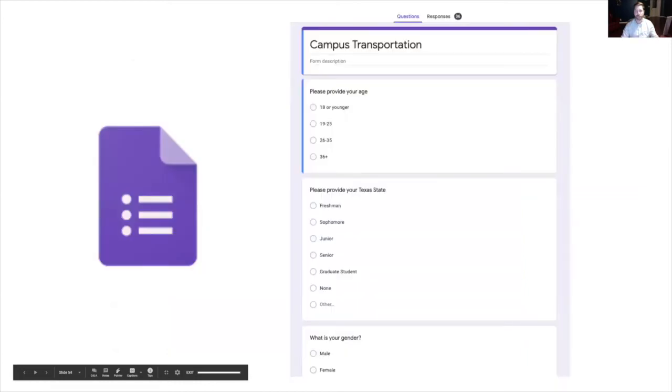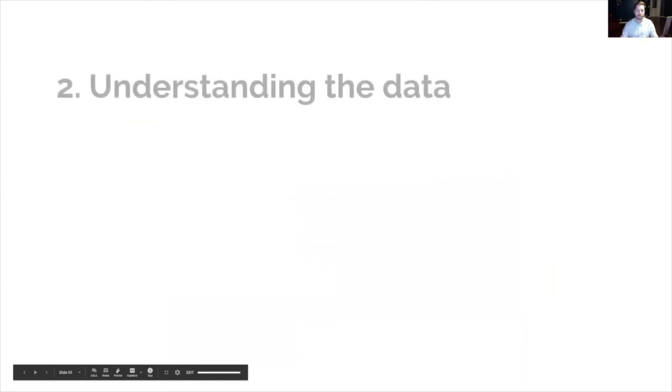Another way to gather data is just through Google Forms, where you could build your own Google form for free and then look at the responses and get that information and use it as you need to. The next step of data storytelling is understanding the data, and this can often be the hardest part. Really, the journalist's job is to analyze the data and understand it and find the trends and find what's important.